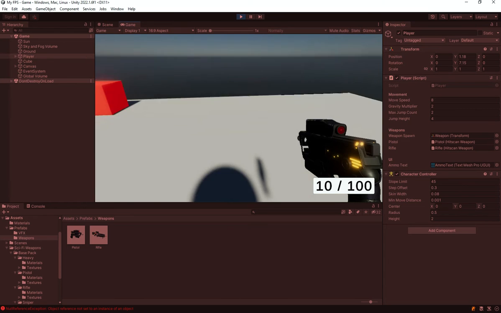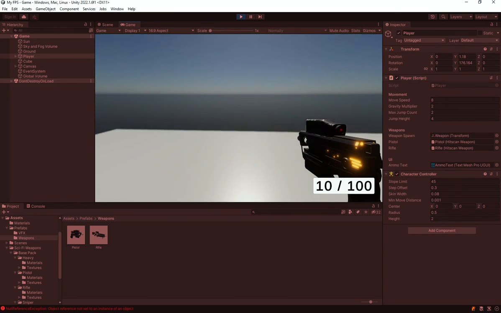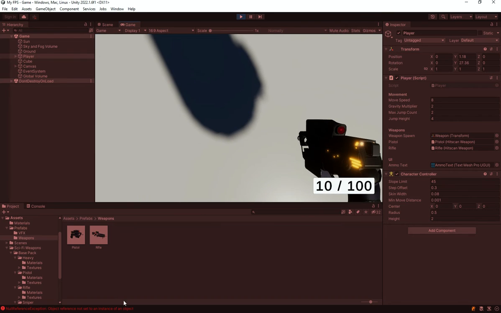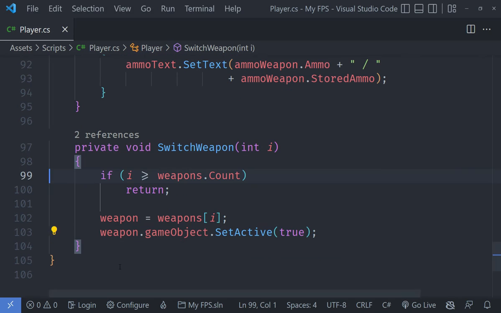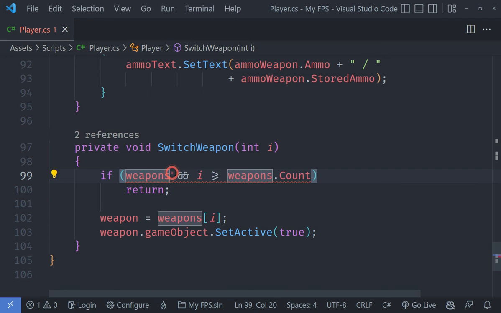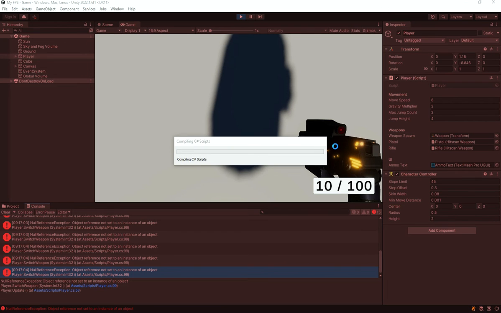Yeah, you can see that the first weapon has spawned, and if I press 1 again, oh, I cannot shoot for some reason. Okay, where did it cause that problem? It caused an error at line 99. Weapons dot count. If weapons is not equal to null and weapons dot count. Yeah, that's better. Because our weapons might be null at the start, which might cause problems later, let's go ahead and let it compile.